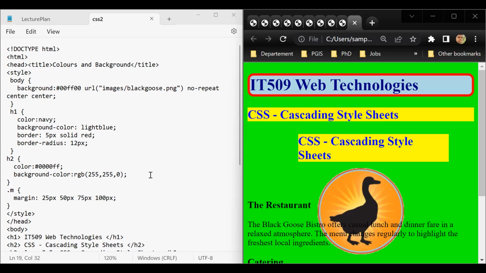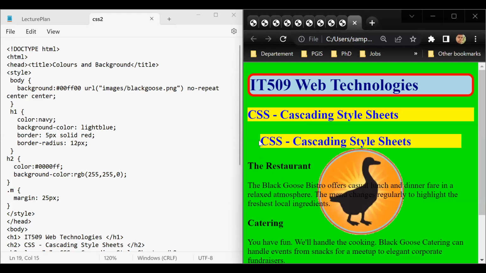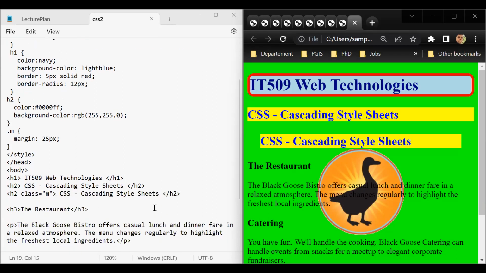Now if you just put 25 each, so let me check 25. So you can see there was some spacing here as well. So spaces are given, and everywhere it looks the same. So we can change this.